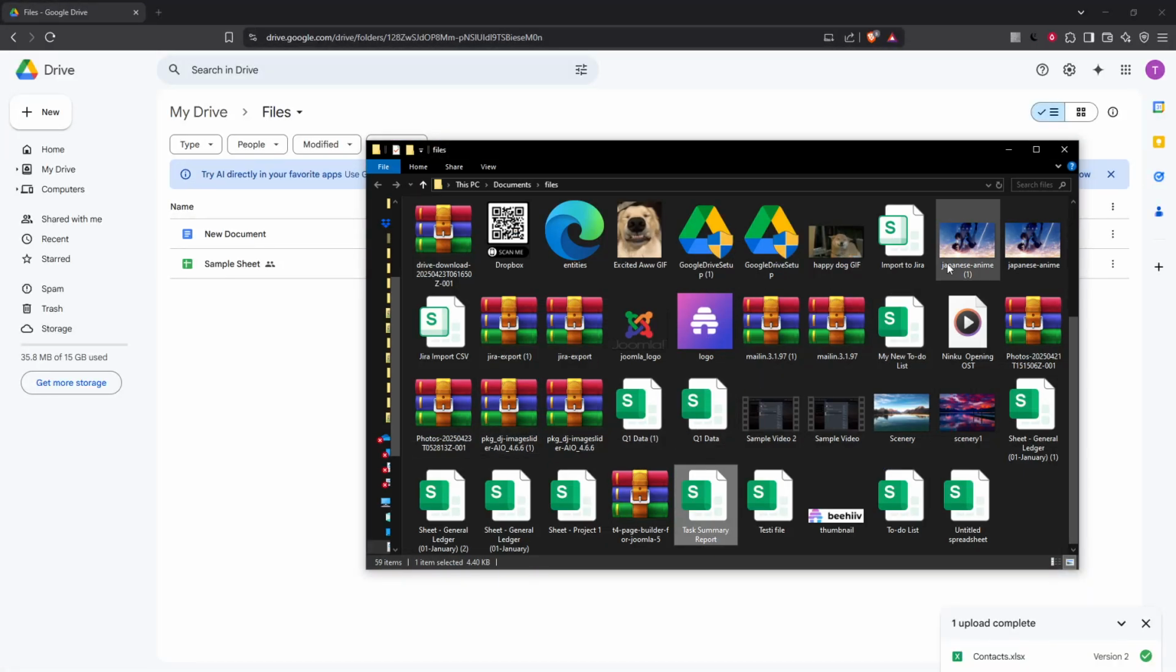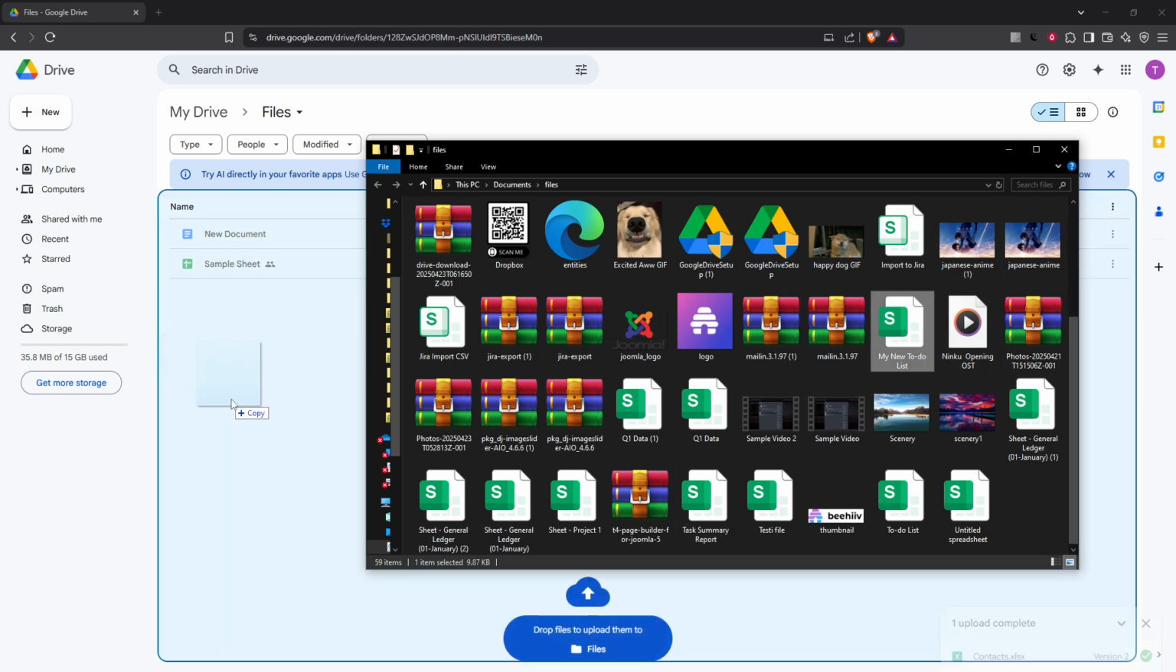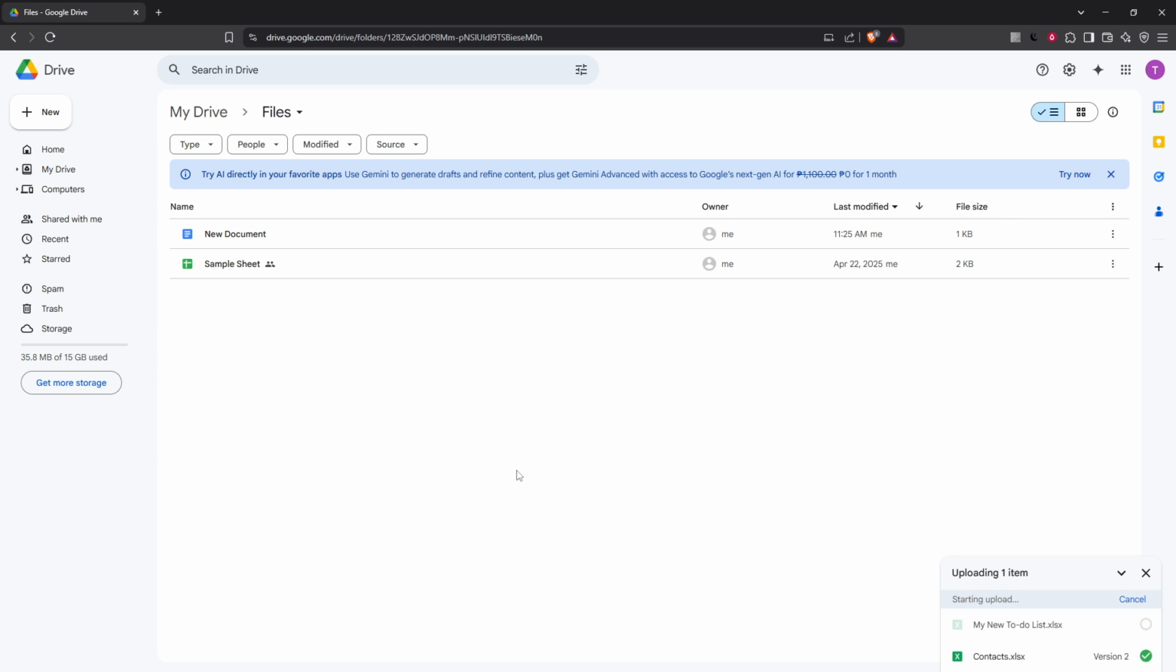Using Google Drive's drag and drop or the web interface upload, you can seamlessly store and manage your documents and ensure they are backed up in the cloud. Whether you're a student, a professional, or someone who loves keeping a digital diary of life's moments, these steps will help you keep everything organized and accessible.